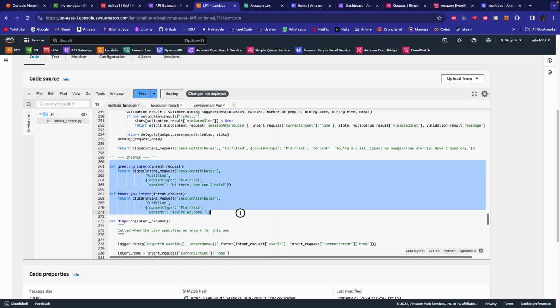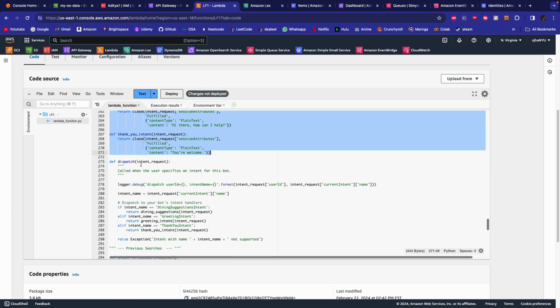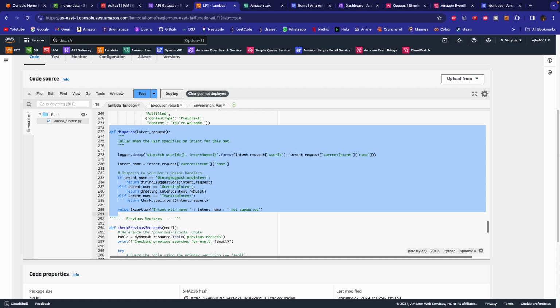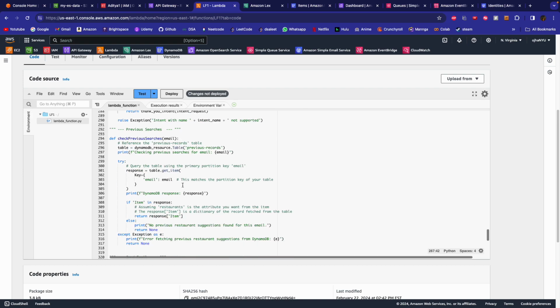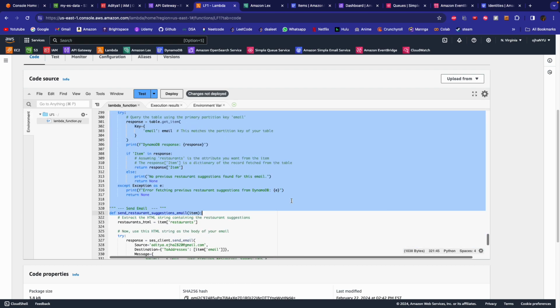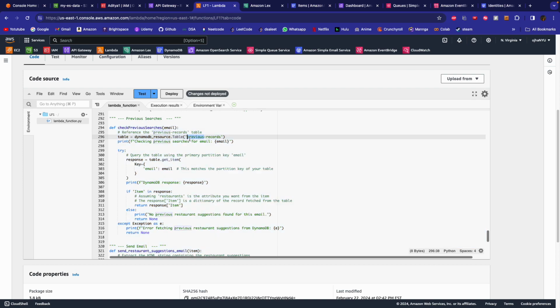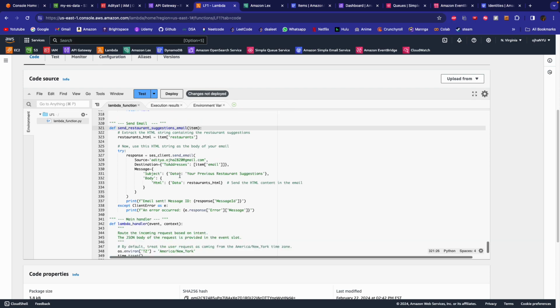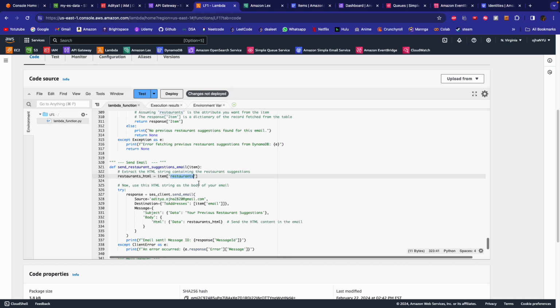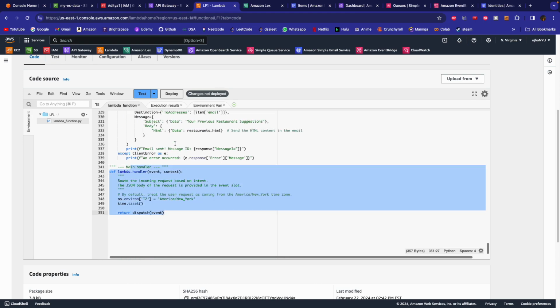Here the intents are handled, the greeting and the thank you intents, and the basic dispatcher of my function, which dispatches to the correct intent based on what Lexbot provides. And this is the check previous function, in which I check the previous records in my DB, and if the email is matched, it sends. And this is the send email function, which extracts the restaurants from my DB, which is called previous records, by the way. And this is the lambda and the event for this.